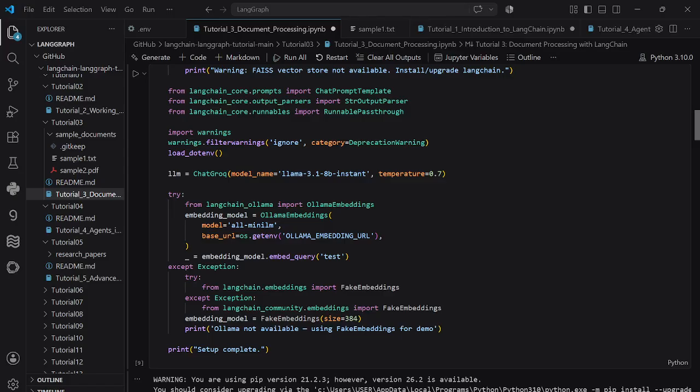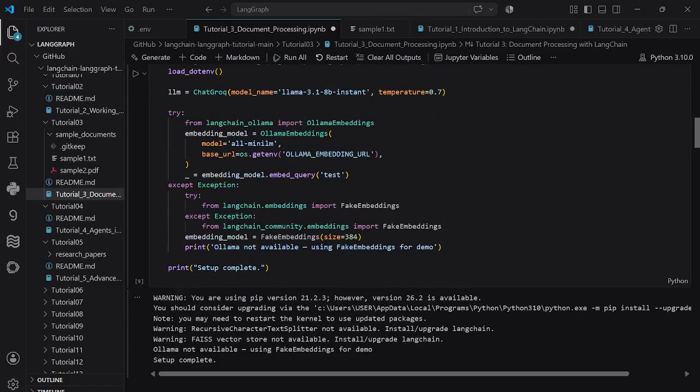Actually, when I run this code, it shows that I'm trying to implement and configure the text and PDF loaders and directory loader. I'm trying to create a FAISS vector store, but it's not available. I'm installing it on LangChain, and then I'm trying to use the Llama embedding, but it didn't find it, so I'm using the fake embeddings for this demonstration.